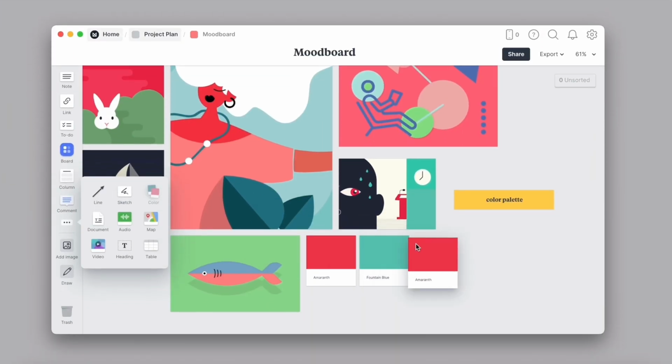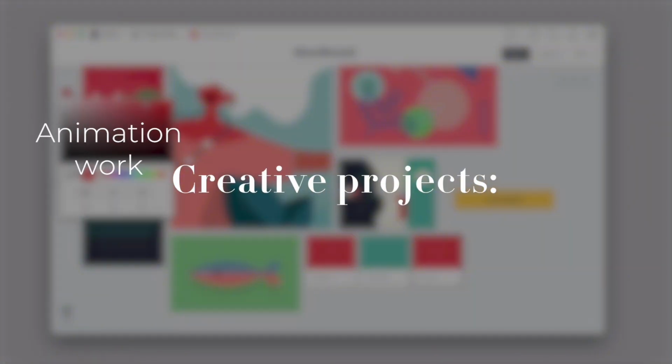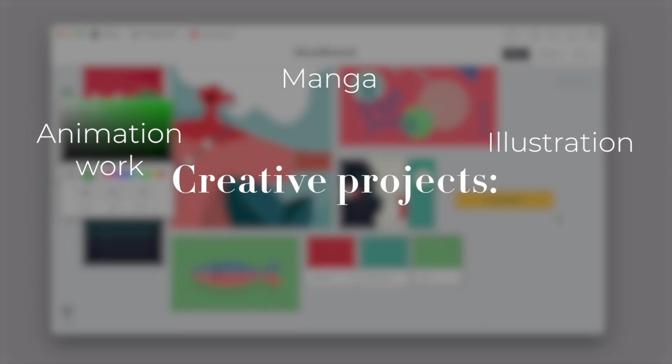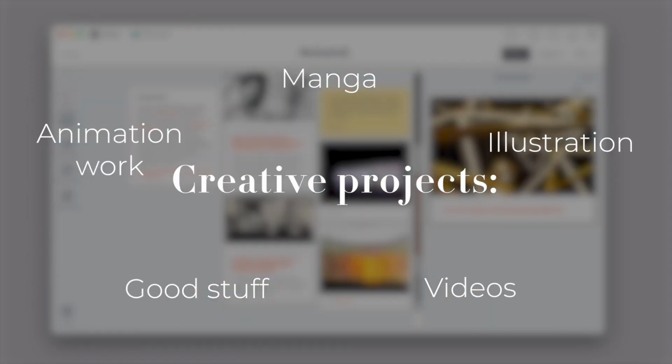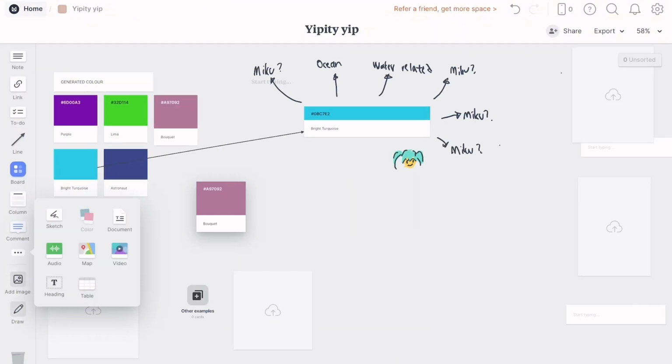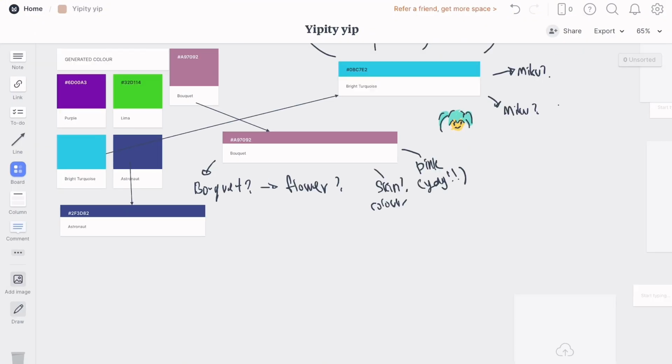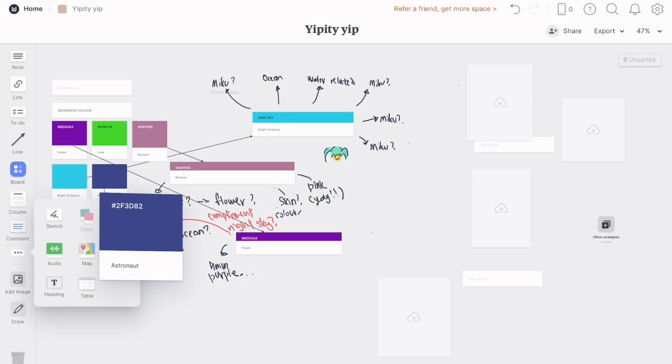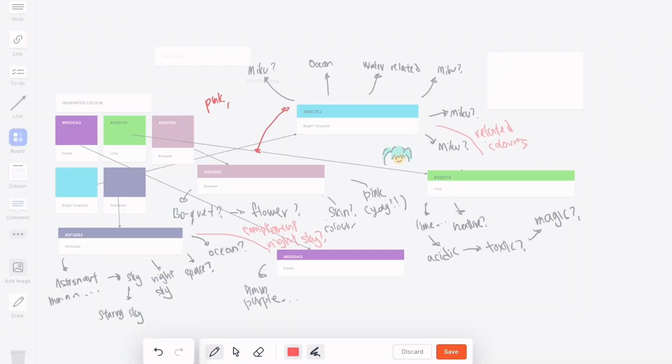Melanote is a tool to help organize your creative projects, such as work for animation, manga, illustration, videos, and many, many more. In this case, I use the color search feature to put down the generated color and begin brainstorming and writing down my thoughts quickly utilizing the draw feature. Trying to see if I can even put them together in a cohesive way in the first place.